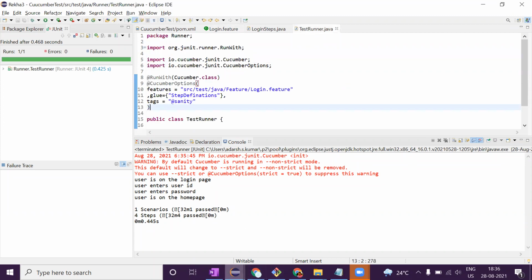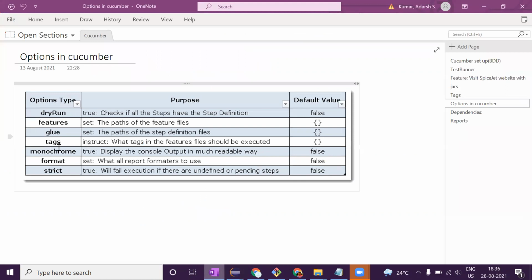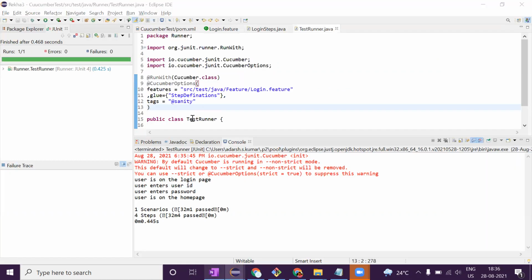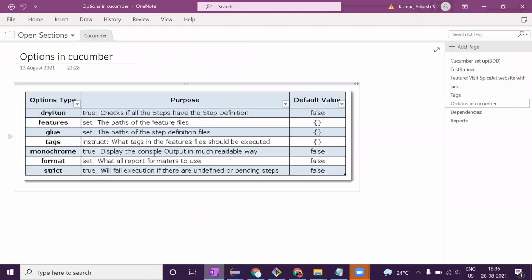Okay, next option we have is monochrome. By default, what monochrome does is display the console output in a much more readable way. When you have multiple scenarios and multiple things, everything will be clumsy, right? So if you want to read it in a proper format, by default monochrome is false, and if you make it true, you get a proper readable format.